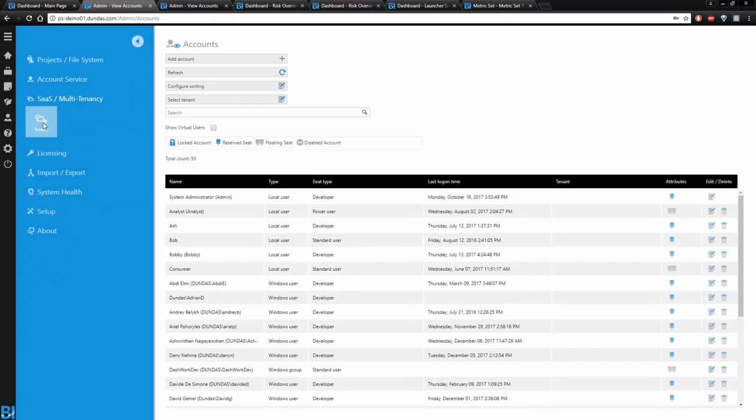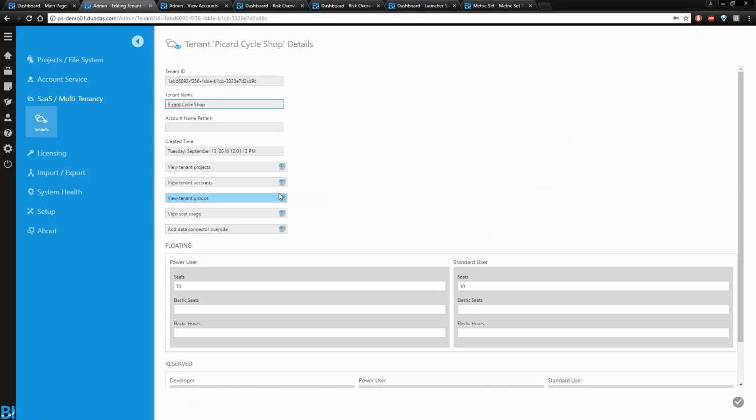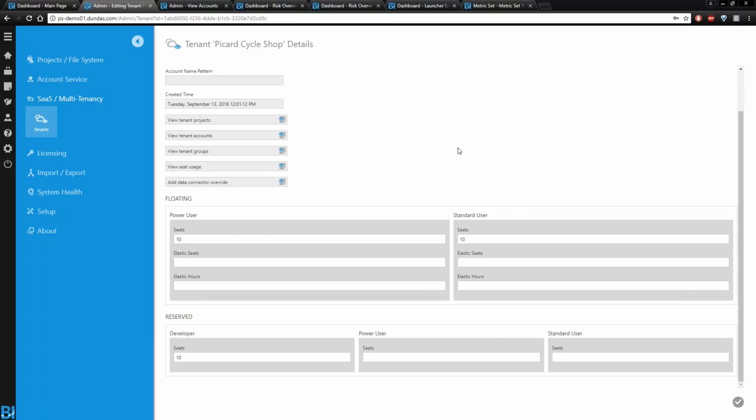So if we go back to that SaaS or multi-tenancy module in the application and we pull up one of these tenants as an option to see what are some of the customizations we can do for this tenant, you'll notice that we have the ability to allocate how we choose to share out a pool of licenses that we might have across various different tenants.